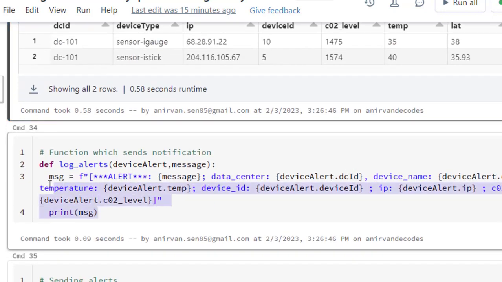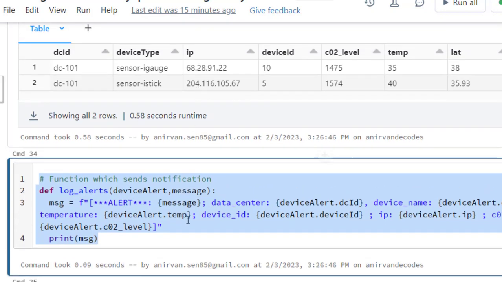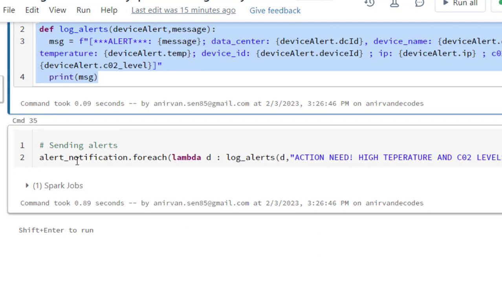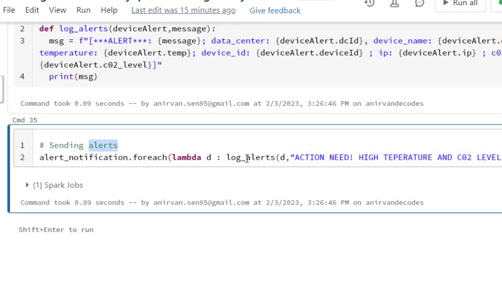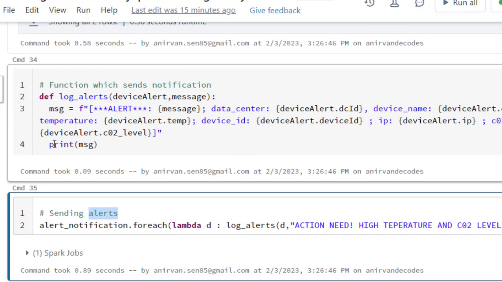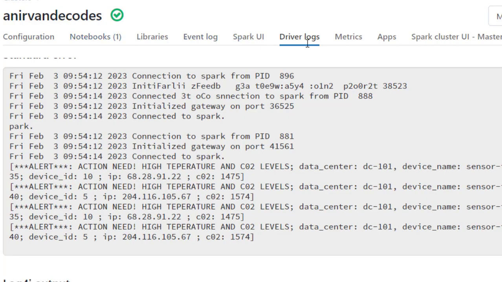This is a very normal function that we have created, which will just send some alert by taking all these values. Basically to send the alert, you can use alert notification, use foreach to go through each row, and give each row to send alert, so this will send you an alert. For now we are just doing a print statement. To see this, in Databricks you can go to cluster details and go to driver logs to see what alerts are coming.